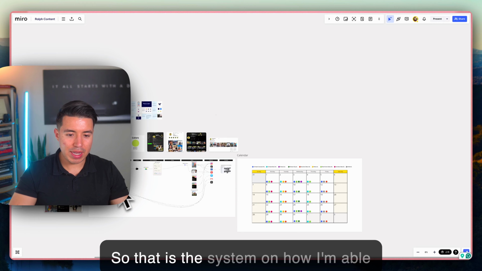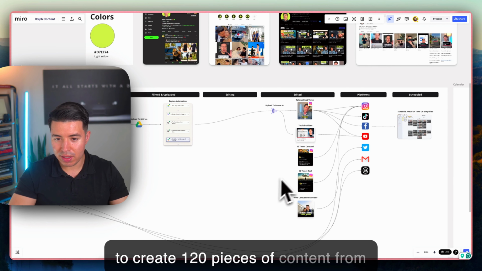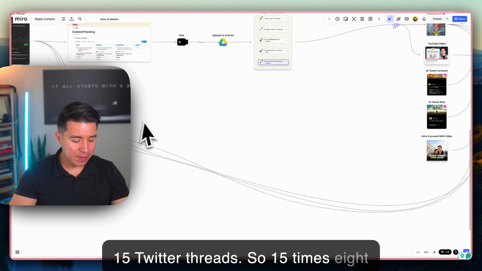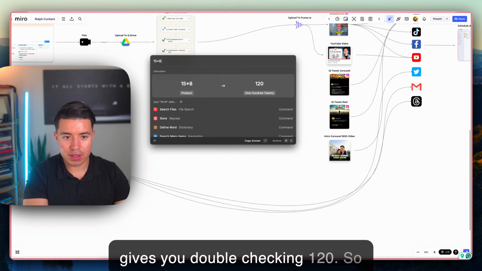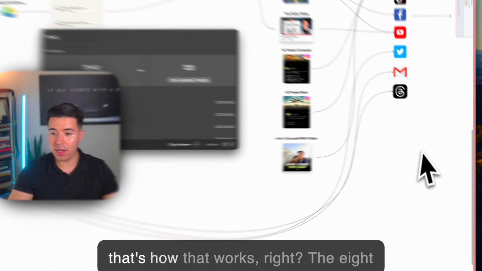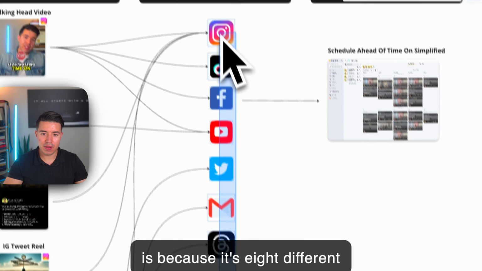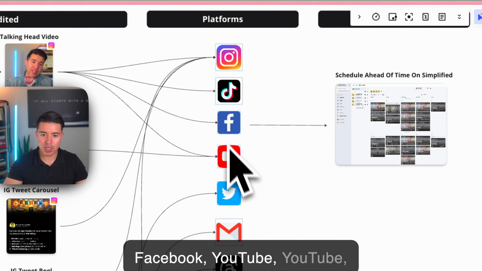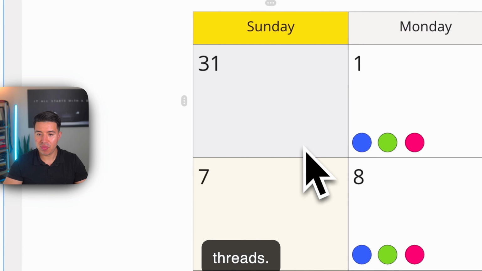So that is the system on how I'm able to create 120 pieces of content from 15 Twitter threads. So 15 times 8 gives you, just double checking, 120. That's how that works, right? The 8 is because it's 8 different platforms. So it's Instagram, TikTok, Facebook, YouTube Shorts, Twitter, newsletter, and threads.